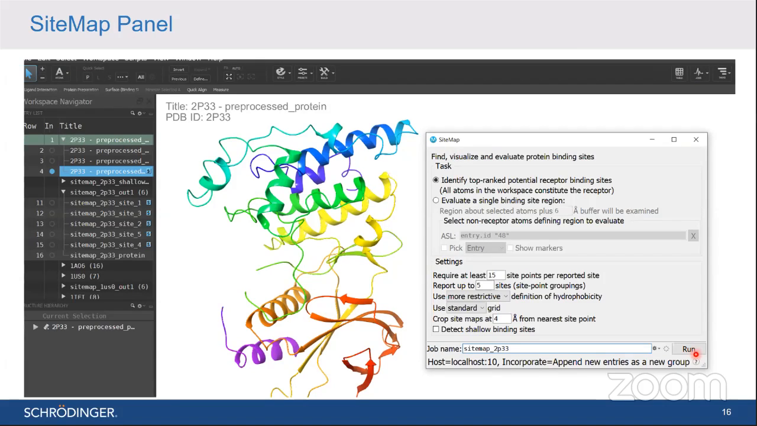It is a pretty straightforward panel which has all default options which are definitely working. With this SiteMap option, you can not only predict the various binding pockets in the protein structure, in case you don't know about any binding pocket or don't have information about any binding pocket residue, so you can identify top-ranked potential receptor binding sites with this option, or in case you have a co-crystallized ligand pose or protein-ligand complex with you, you can evaluate specifically that single binding site region if you use this second option.